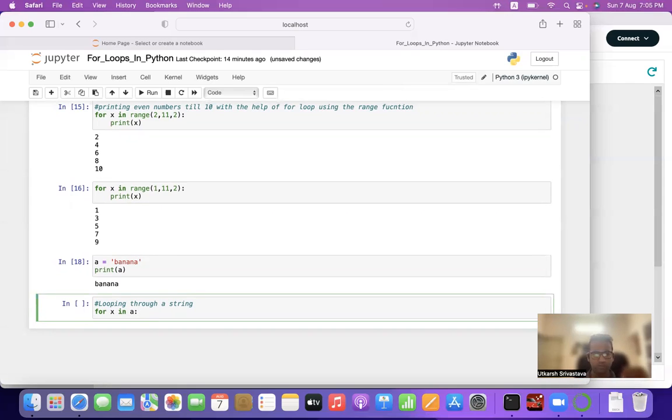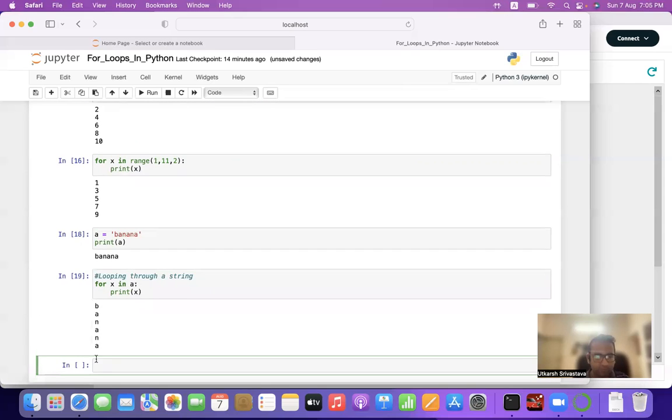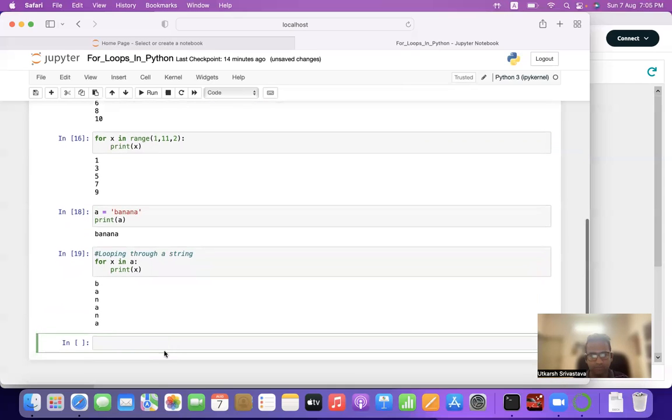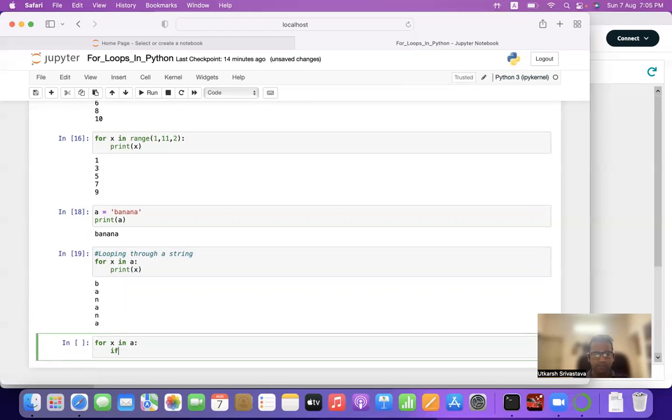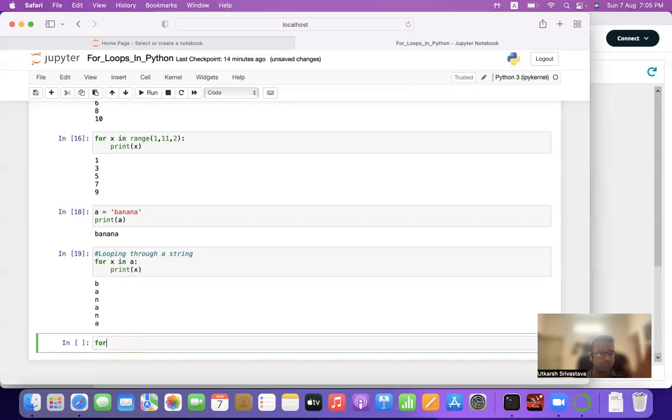Now looping through it. Press enter, print x. So as you can see, it has printed banana in lexicographical order. Now, if we take another example for x in a, all right, let's take up the easy ones. We'll look at the if-else statement later on. So this is how we use a for loop to loop through a string.